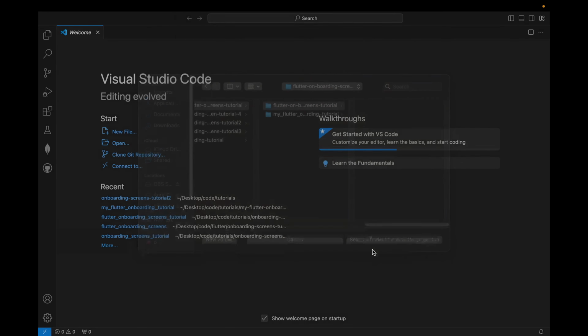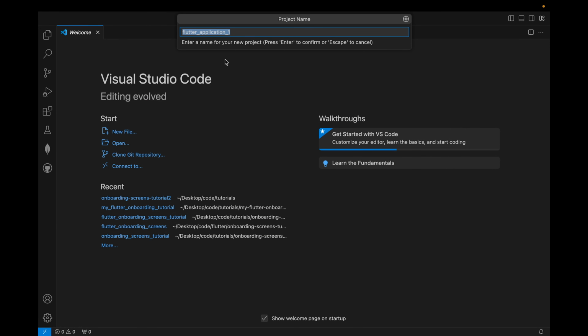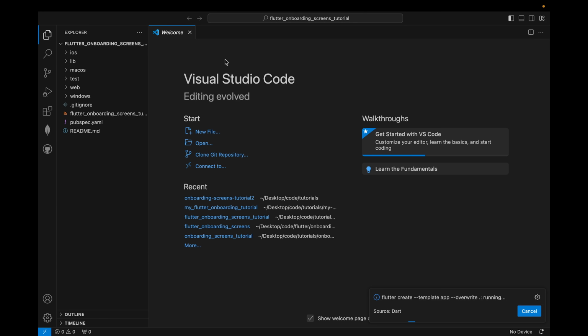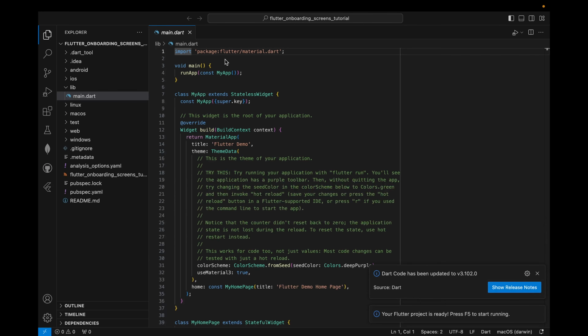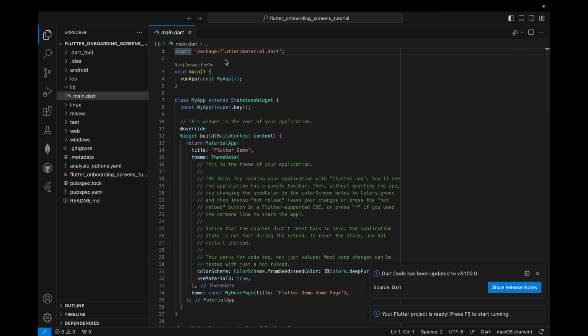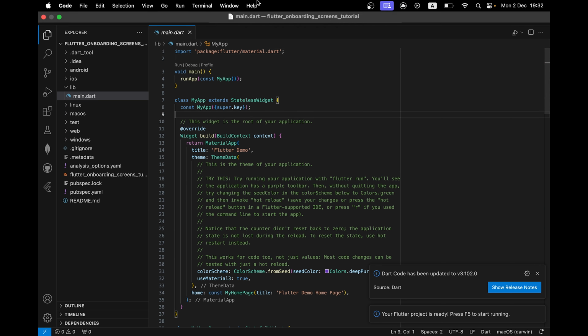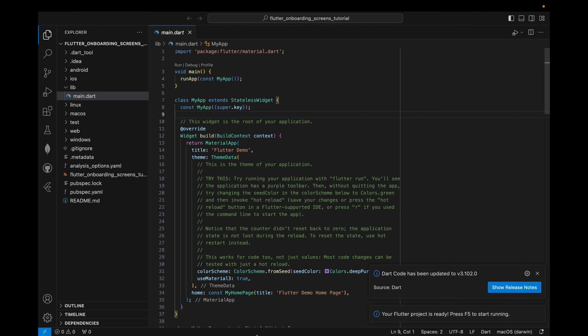I select this folder and I name my application Flutter Onboarding Screen Tutorial. It takes a few seconds. Yes, the app has been created. So now I will run the application on iPhone simulator.